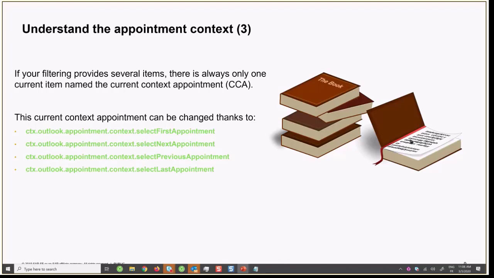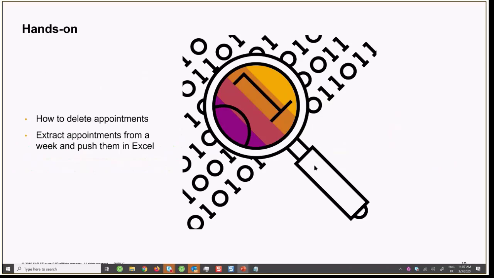So on one side, you select which appointment you want to work on, and on the other side, you say what you want to do with it. This is why we will do a scenario where I delete some appointments just to show you how it works. But it's the same if you want to accept appointments, refuse them, etc. So let's go for the demo.